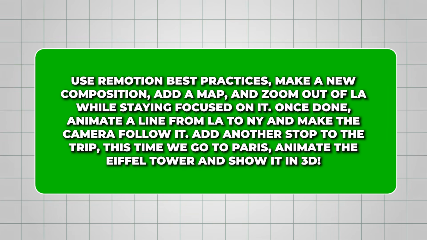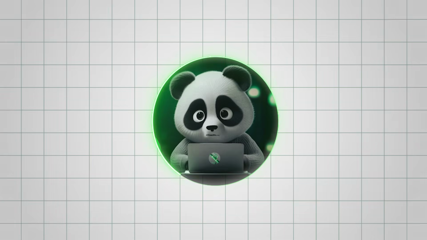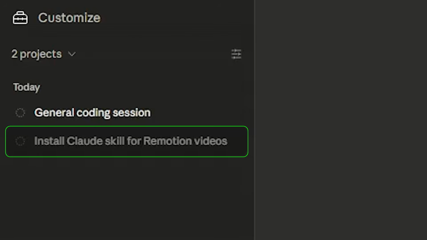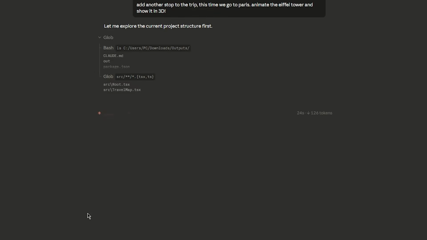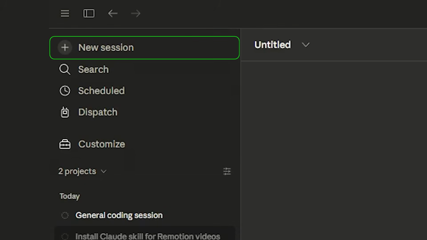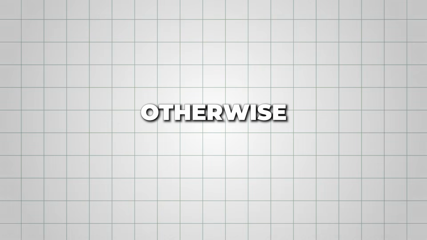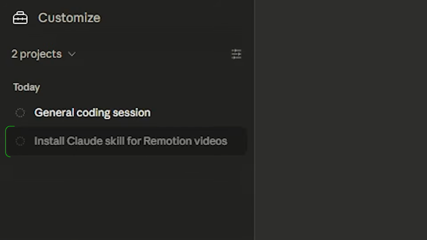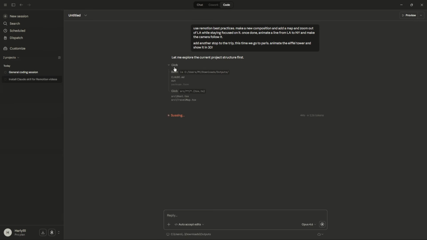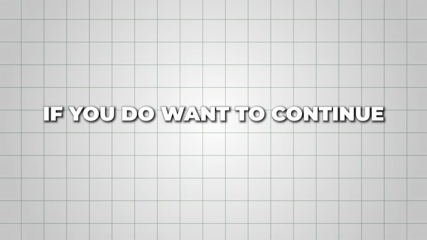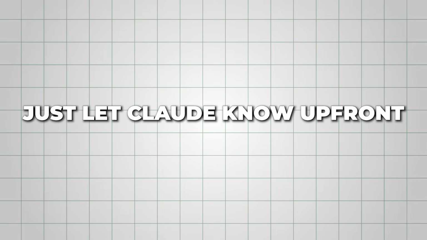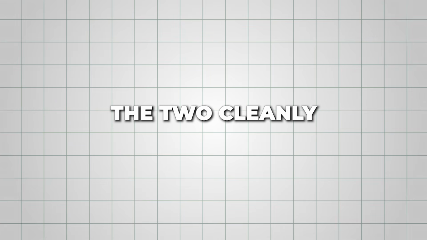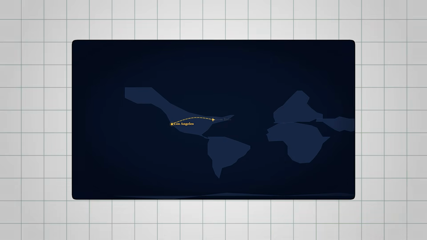For this example, I'll use this prompt. Now, one important thing to keep in mind when using prompts from online sources. If you have a previous project open that's similar to the new prompt you're about to run, start a fresh session before generating. Otherwise, Claude may pull from your previous project's structure and mix the two together. In this case, since I was still in my previous session, Claude pulled from my earlier project structure, so the output came out a little mixed. If you do want to continue in the same session, just let Claude know up front so it can separate the two cleanly. But honestly, even with that, the result still looks solid.